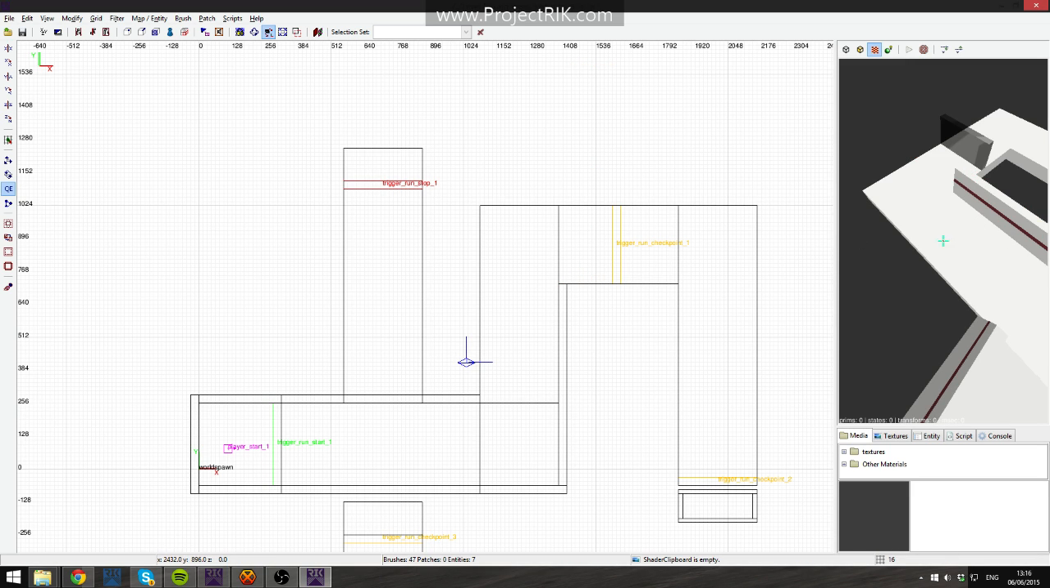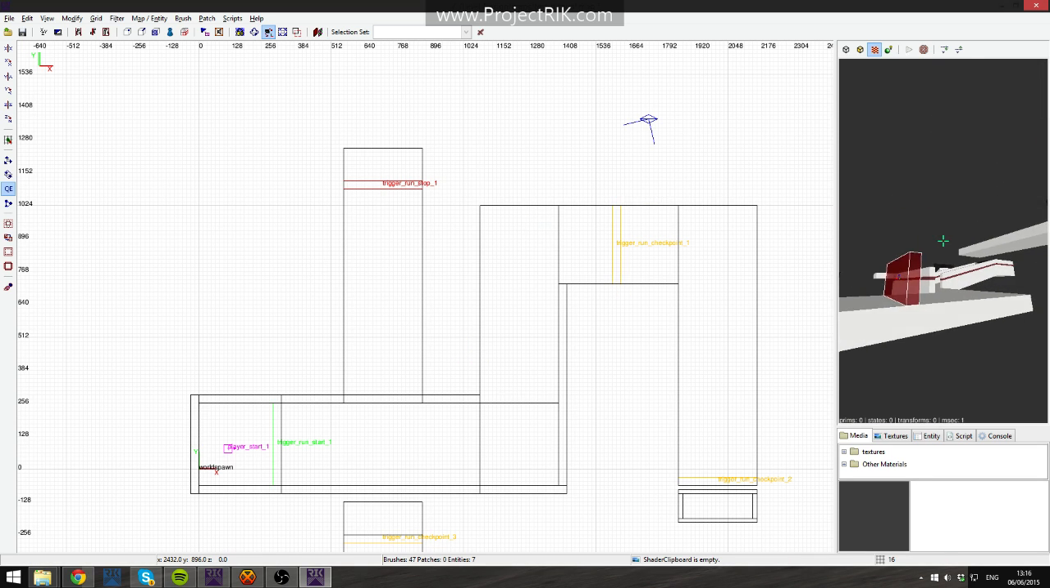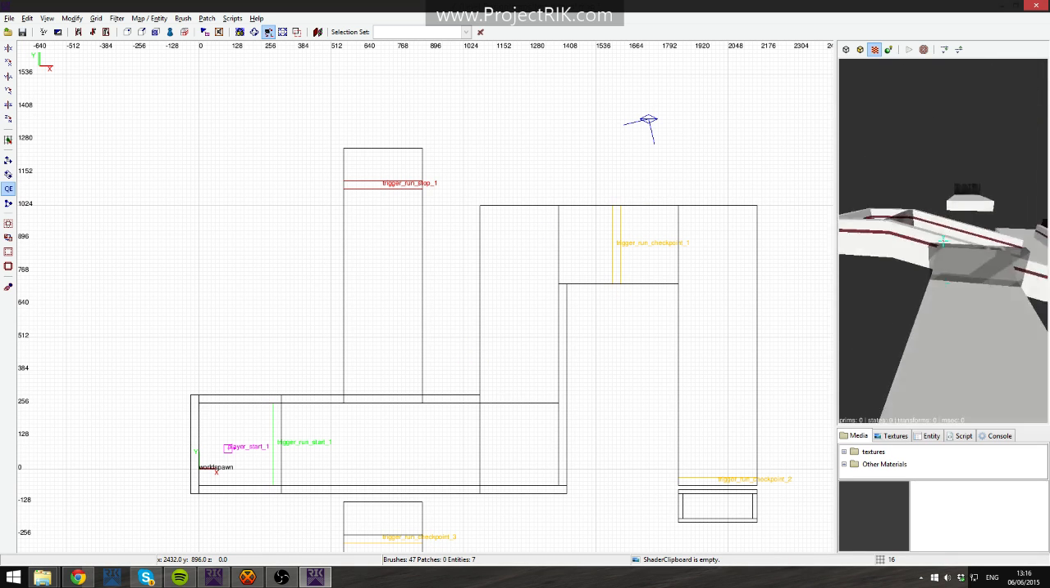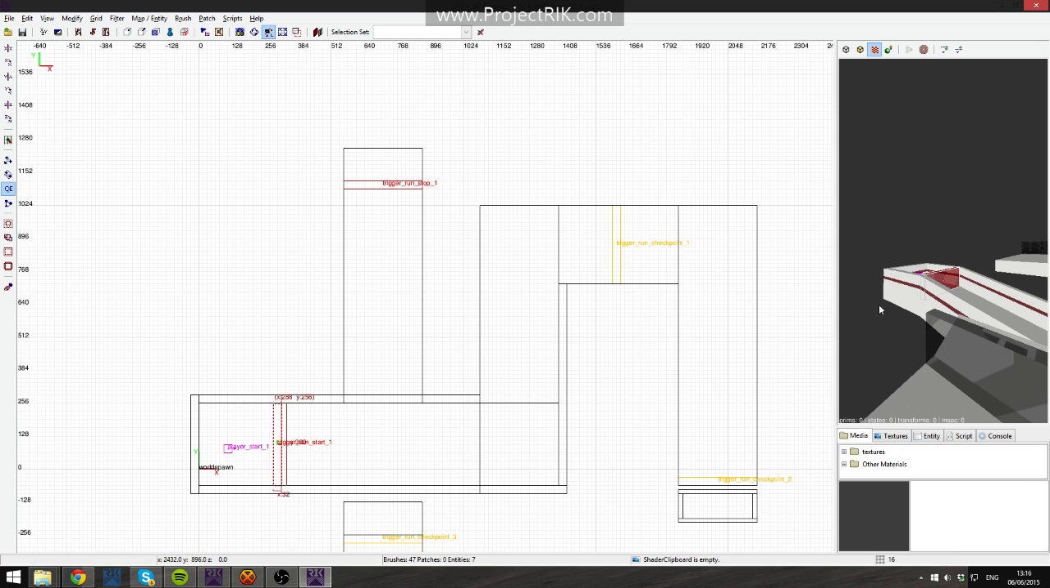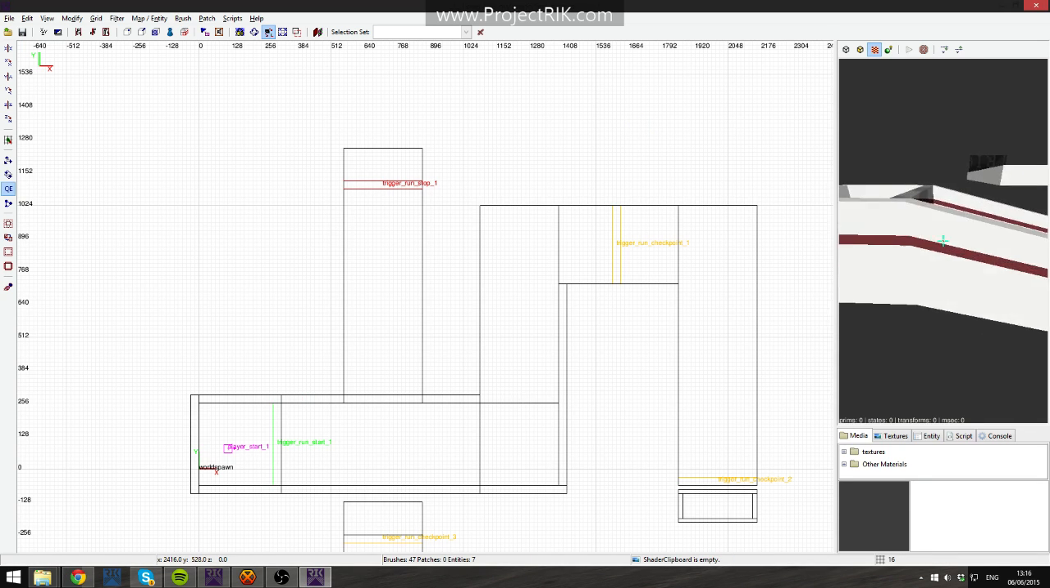Make sure your triggers always get set with a texture of trigger. Just makes it easier to spot them. And they don't really get in the way otherwise. You know, if that one was white, you wouldn't be able to tell it from the other walls.